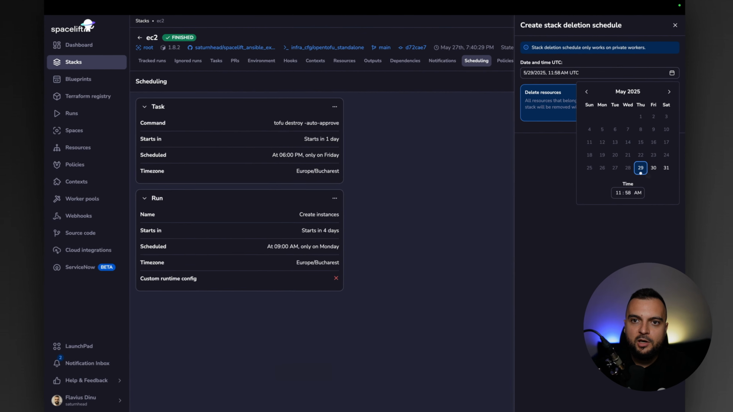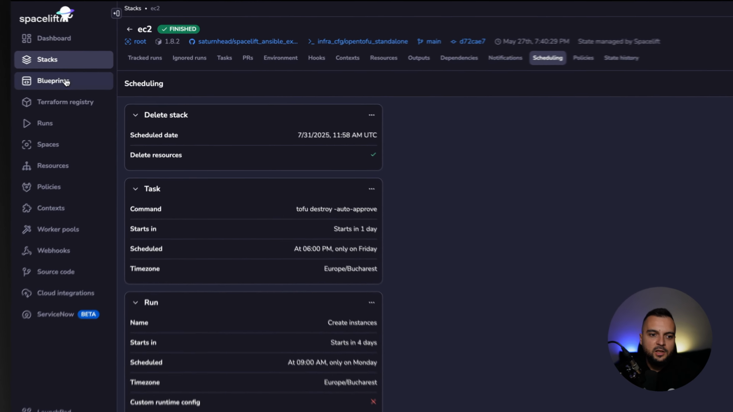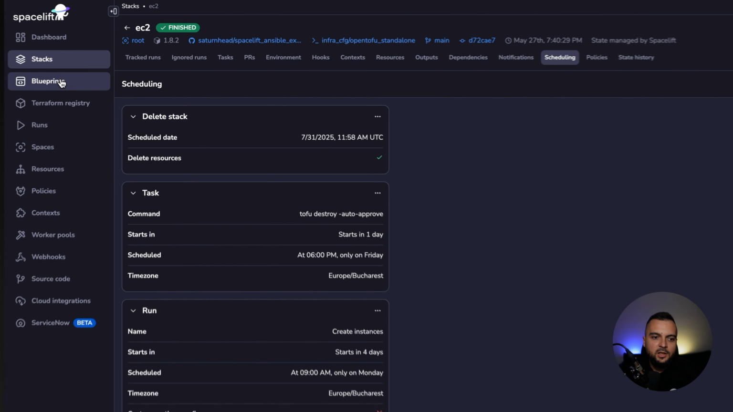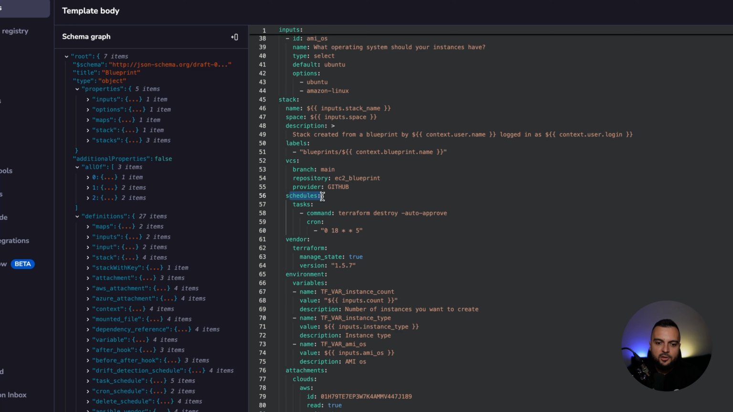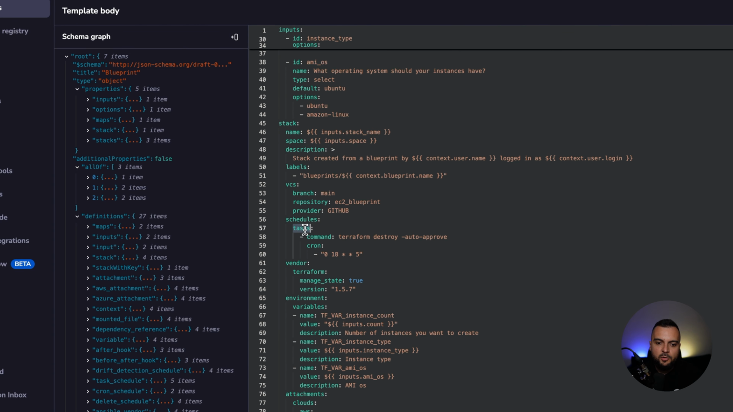These schedules can also be used with blueprints. So if you have a self-service template into play that creates stacks, you can also take advantage of schedules here. And it's very easy to do. In a blueprint, you'll just, for example, for this one, add this schedules keyword right here, and then add whatever you want. So in this case, I've added a task that runs Terraform destroy auto approve, again on a Friday at 6 p.m.